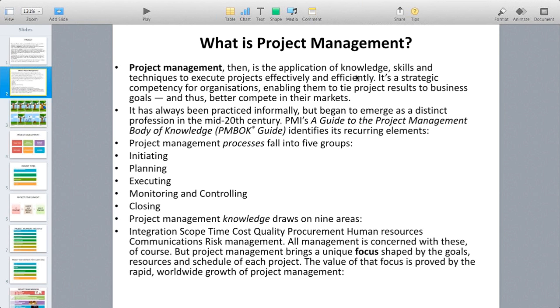Project management is the application of knowledge, skills, and techniques to execute projects effectively and efficiently. Whatever the project is, we have to design it in an effective and efficient way. It's a strategic competency for organizations, enabling them to tie project results to business goals and thus do better in their markets. So whatever project you design should give tough competition in the market. That means it should be unique and good. So it depends on the requirement only.